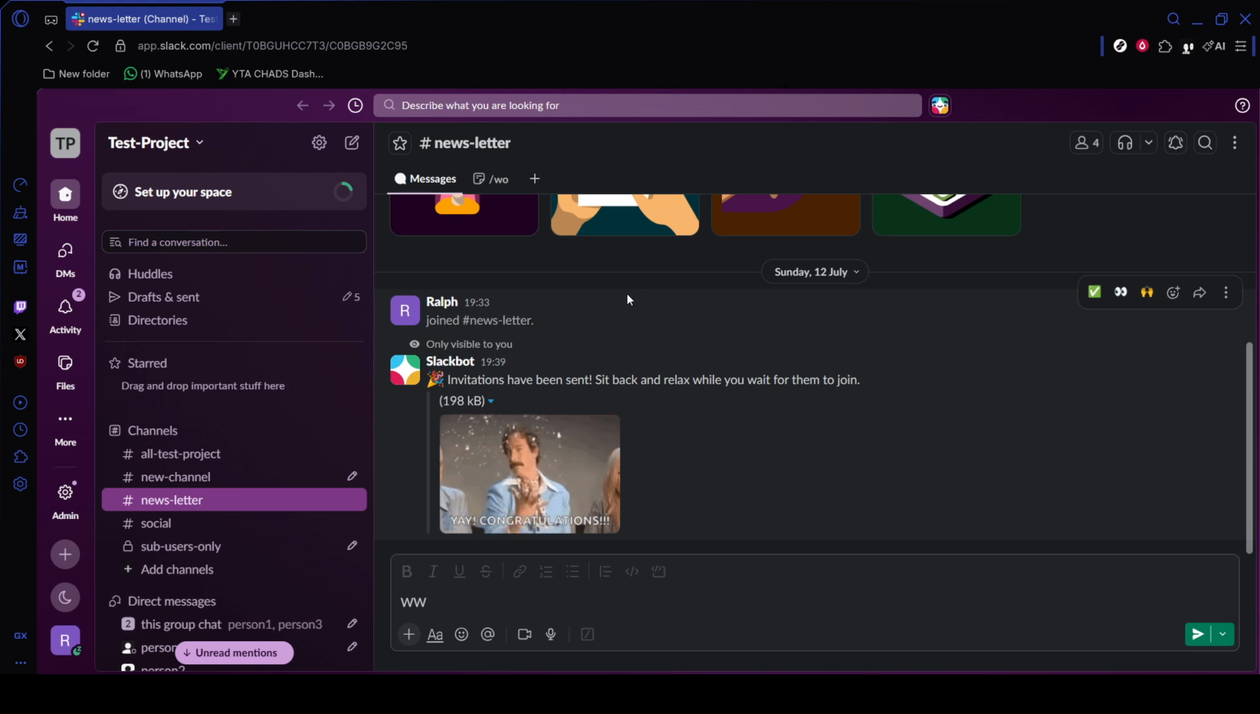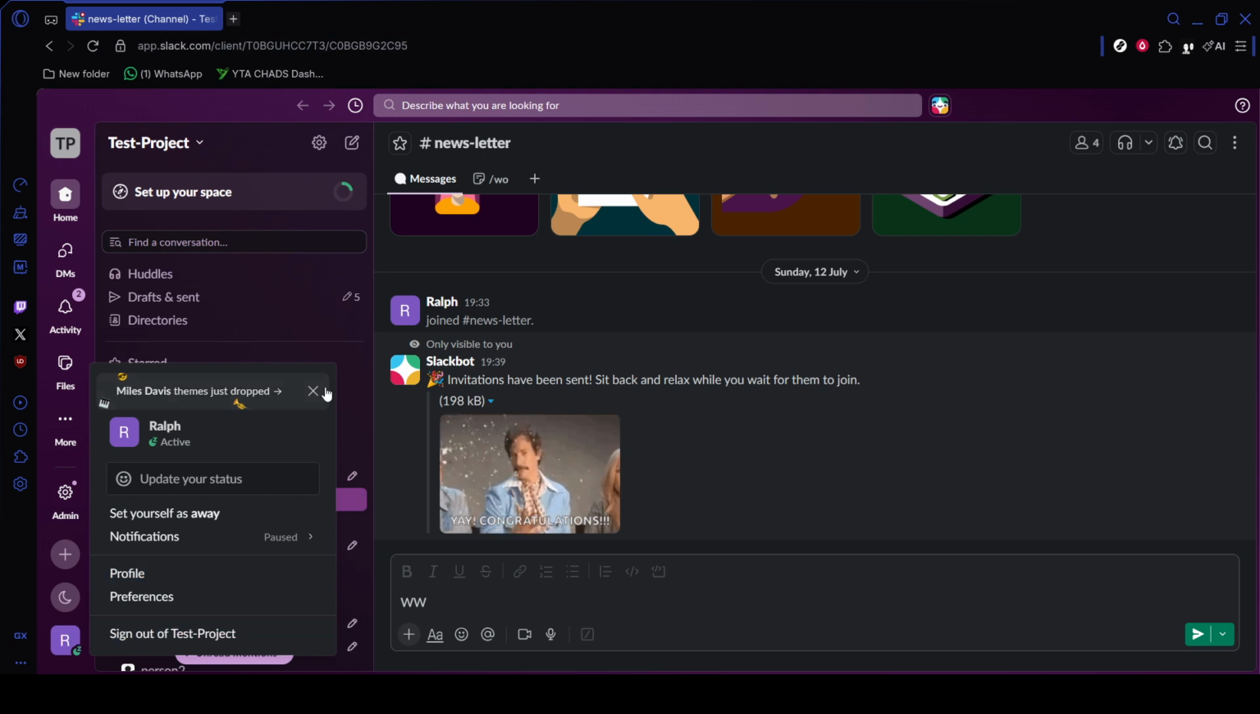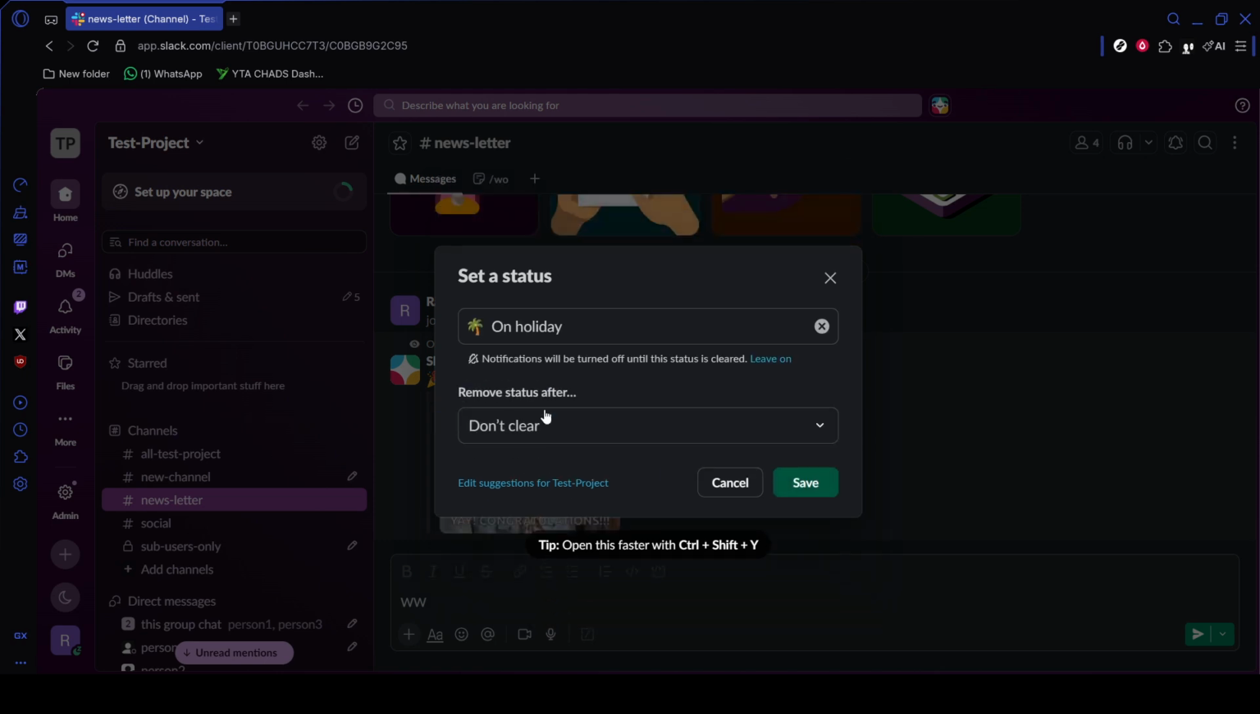To get started, open Slack on your computer or in your browser. Once Slack is open, click your profile picture. Depending on your version of Slack, this may appear in the bottom left corner or near the top right area of the window. From the menu that appears, choose the option to update your status. In the status field, type a short, clear message that tells people you're away. Something like, "On vacation, back Monday," works well because it's direct and easy for coworkers to understand at a glance.